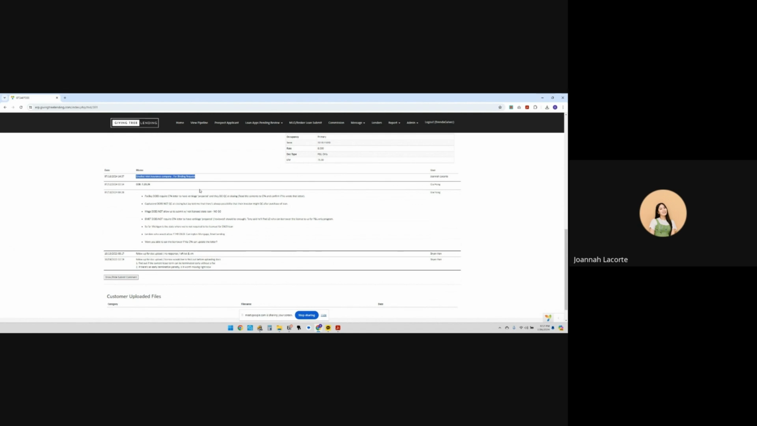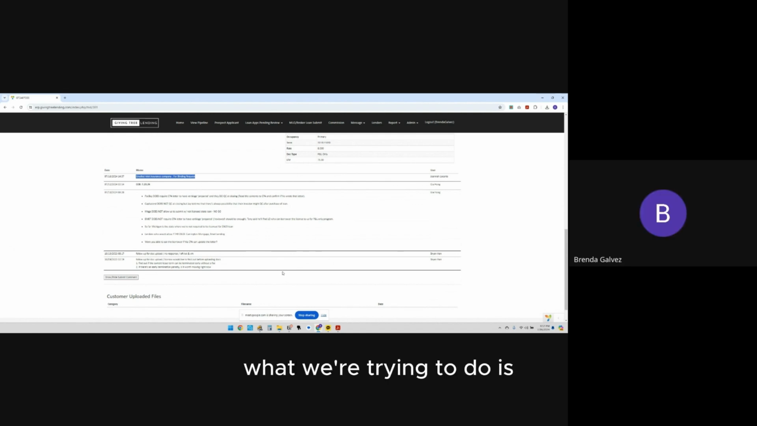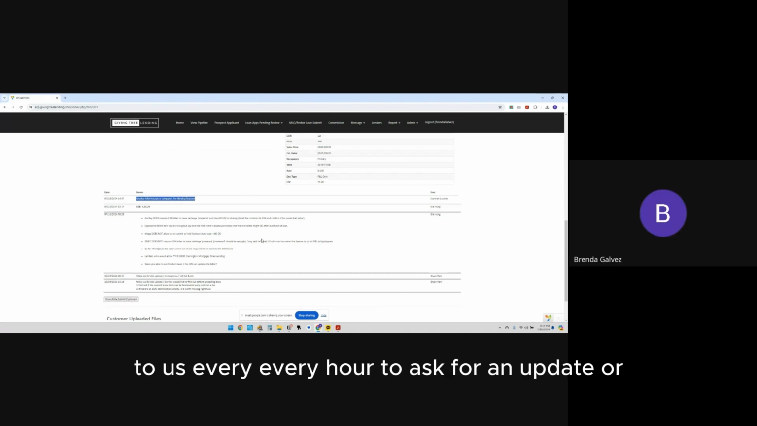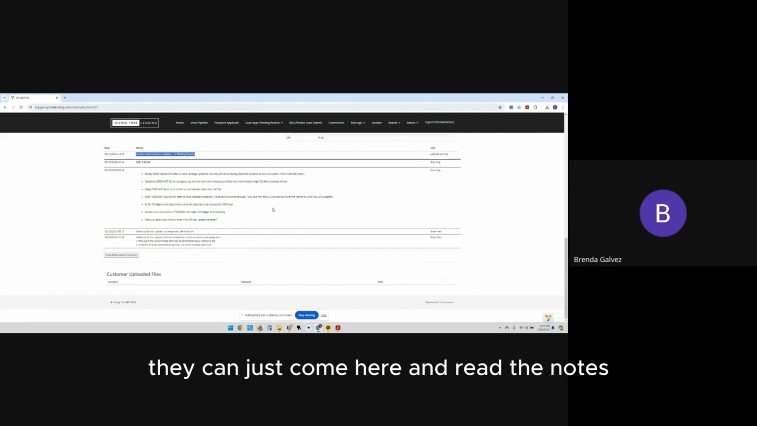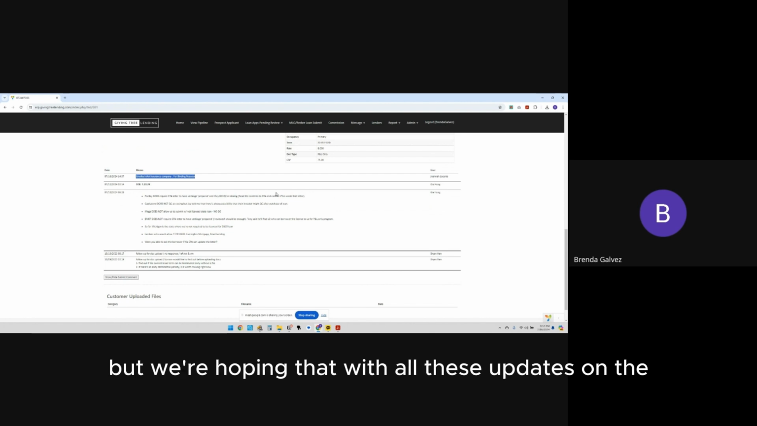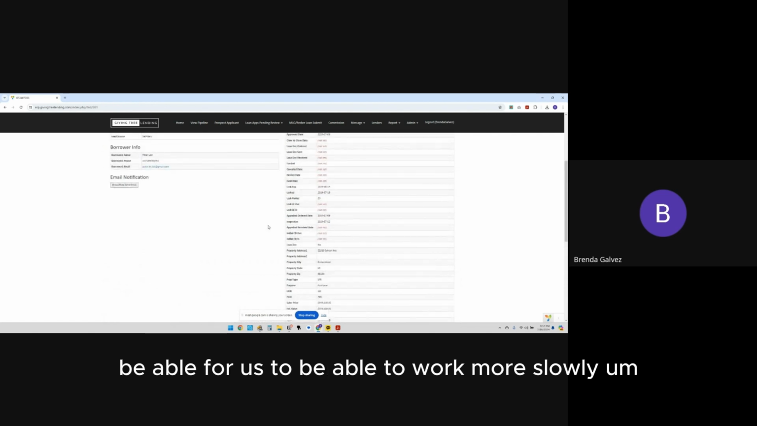What we're trying to do with this comment section is communicate more, instead of the loan officer coming up to us every hour to ask for an update or like, hey, what's going on with this file. They can just come here and read the notes, and if they still have questions, obviously they can ask. But we're hoping that with all these updates in the comments, it'll minimize that time and allow us to work more fluidly.